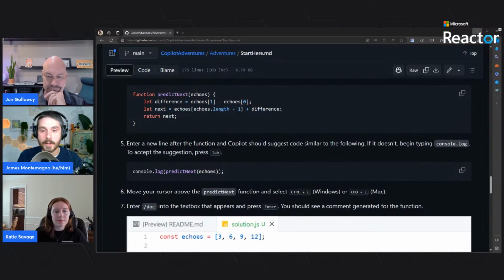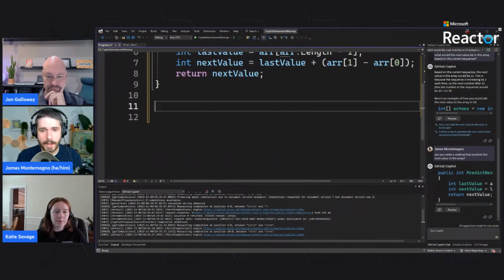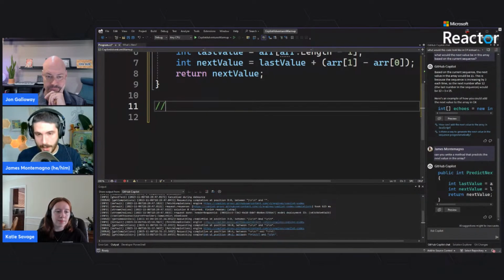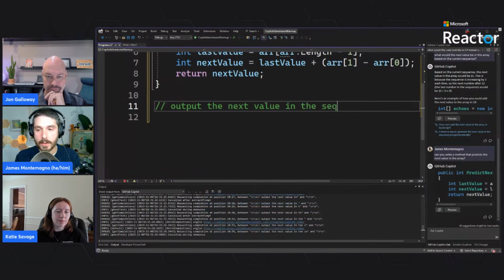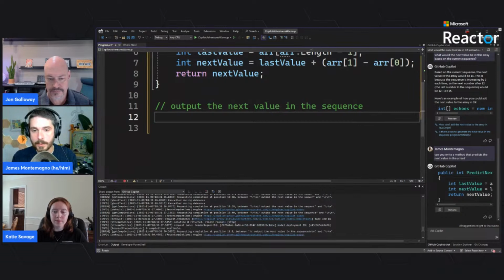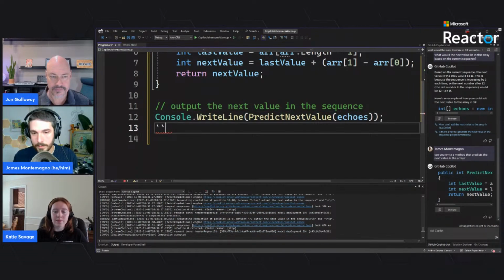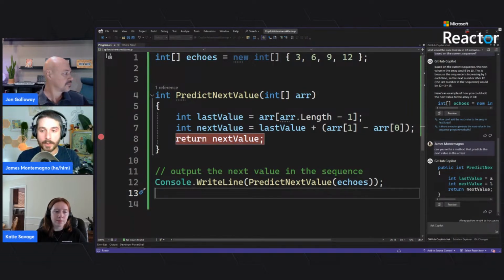So let's go ahead and do something a little bit different here. I'll say, let's go ahead and have it simply output the next value in the sequence for me. And we should be able to use that there. There we go. Cool. Sometimes we get that little extra tick there. So here we go. This is going to just say Console.WriteLine, predict next value, passes in the echoes. So I'm just going to go ahead and run this here in Visual Studio. And I'll add a breakpoint here because why not? And we can go ahead and run this.